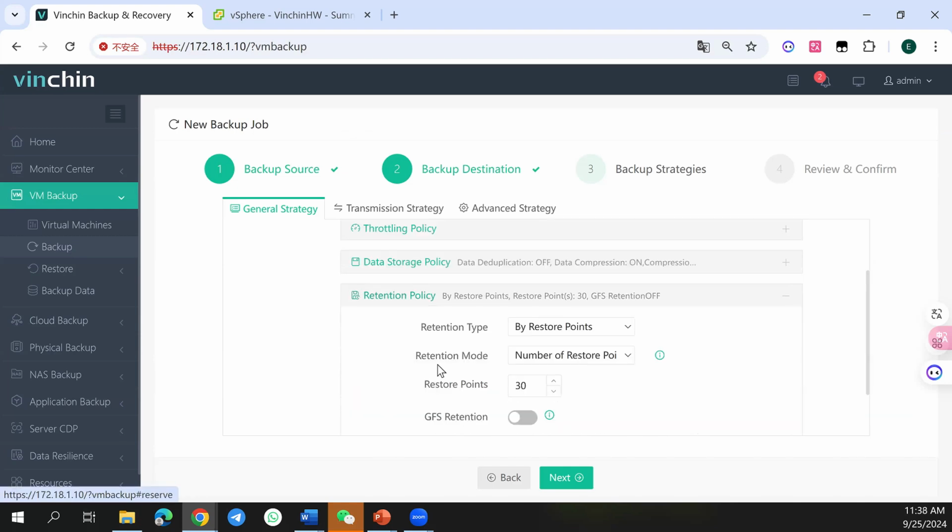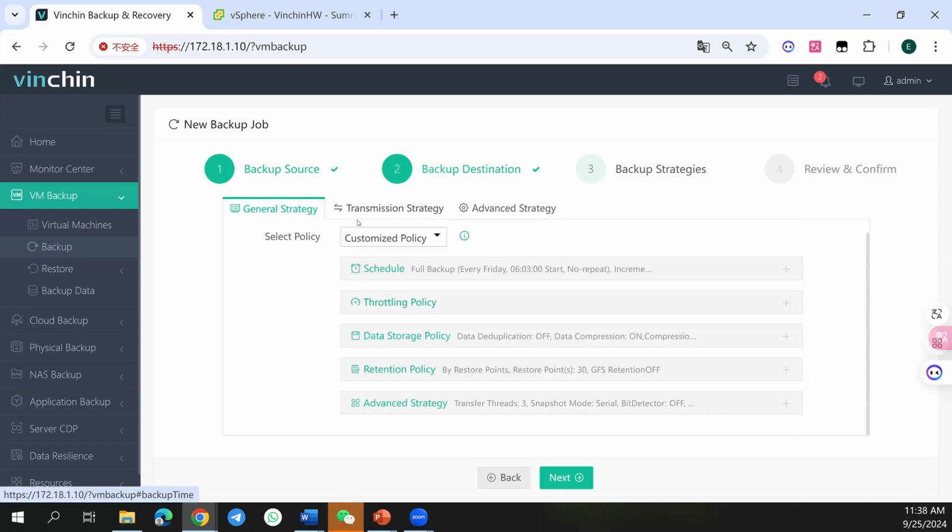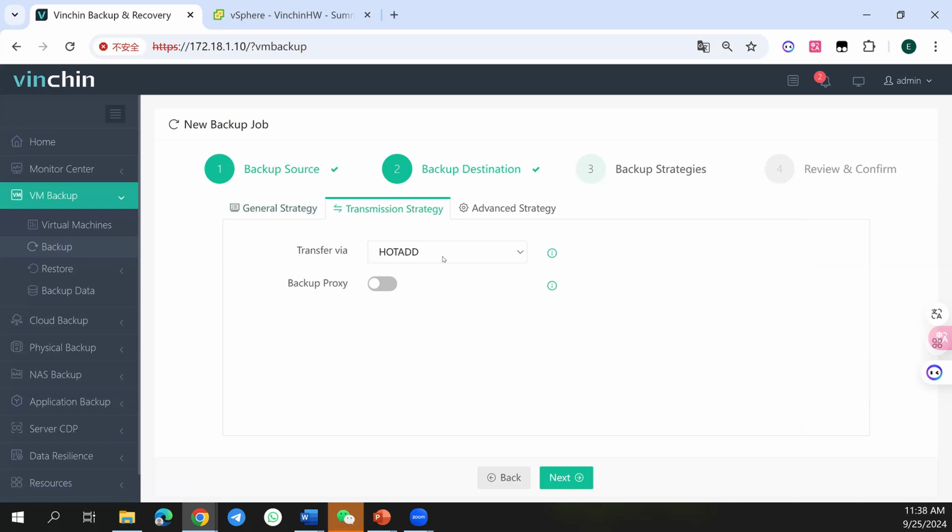And next is retention policy. You can set short-term retention policies for backup data using retention points or retention chains. Or you can set long-term retention by enabling GFS tags. And the next is transmission strategy.